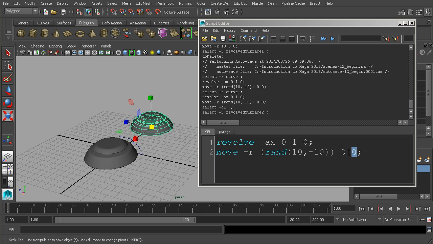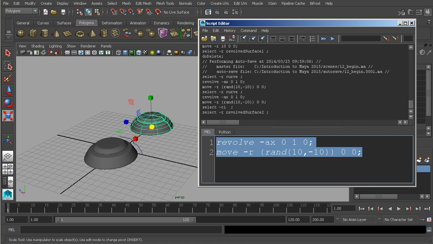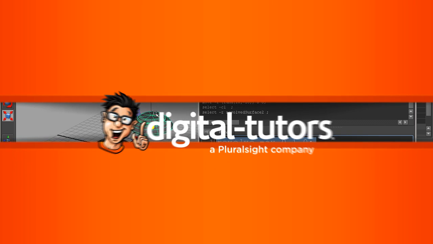Okay, so that's just a quick look at creating some simple MEL scripting. In the next lesson, let's take a look at how we can start to create custom shelves to access things a little bit quicker. And we can actually incorporate some scripting with that too and create our own shelf buttons. So let's do that next.